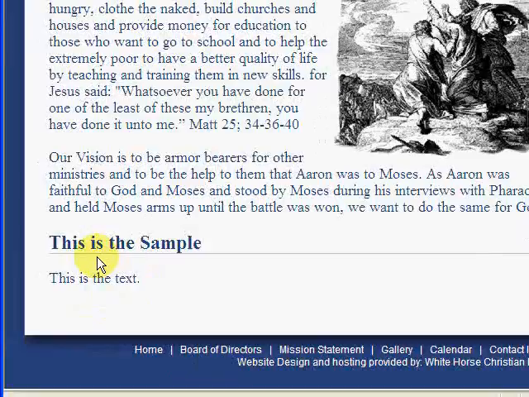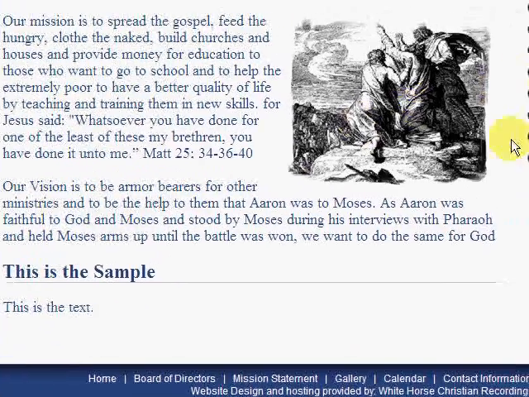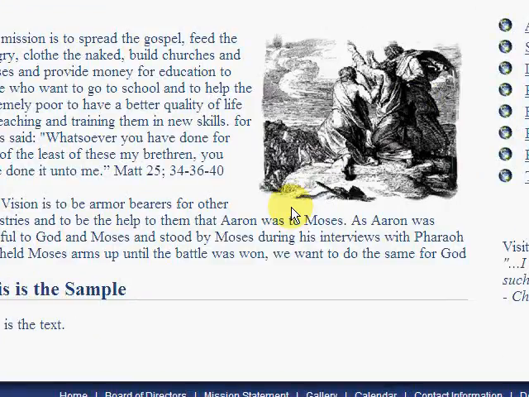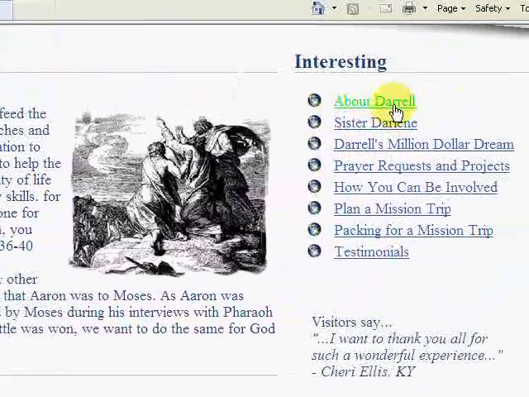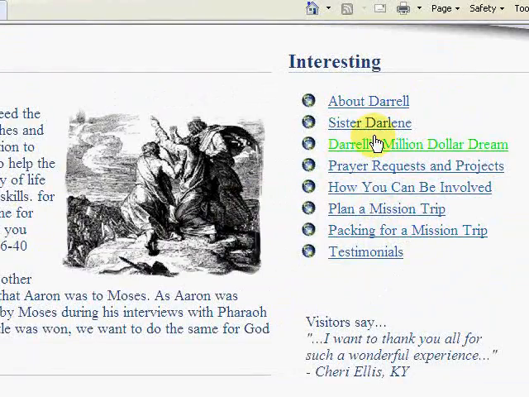Okay, now the other thing I'm going to show you how to do is put the little link to some other text area that I've already created on the website. Okay, and I'm going to create one to go to About Daryl, but it can be any of these names over here. Okay, we're going for About Daryl.